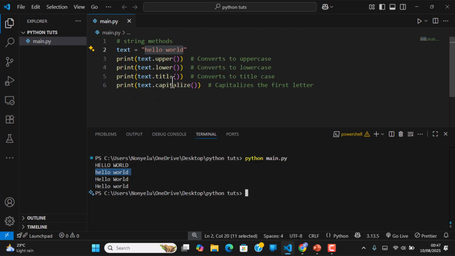On the title, we convert them into title case. Title case is where you have the first letter of all the words in a sentence in capital letters. So that's just what this one gives us. And then dot capitalize is going to convert the first letter of the first word into a capital letter, and there are so many other string methods that we can look at.